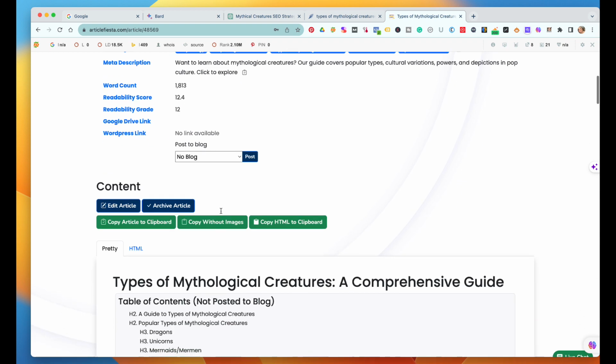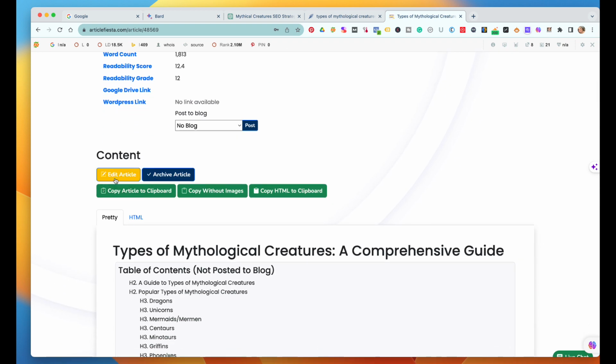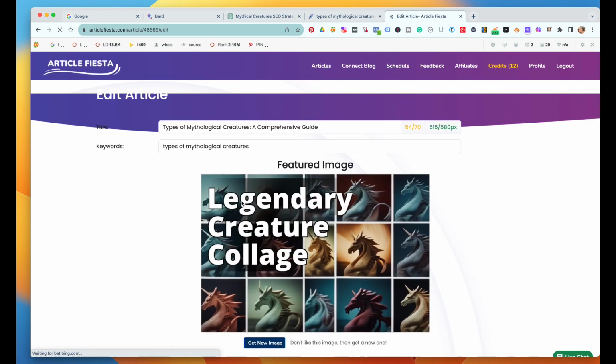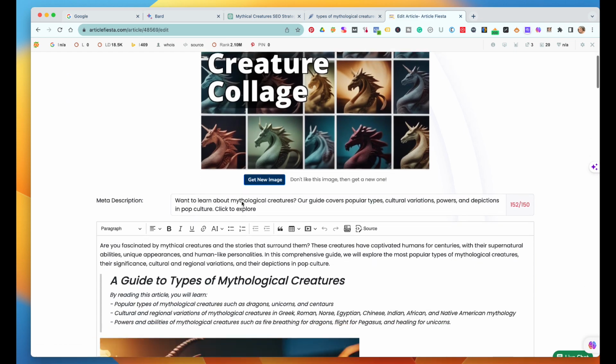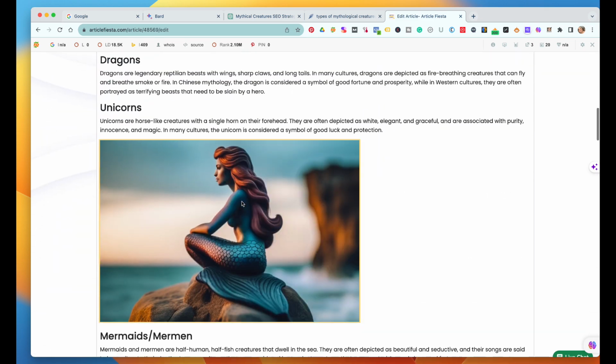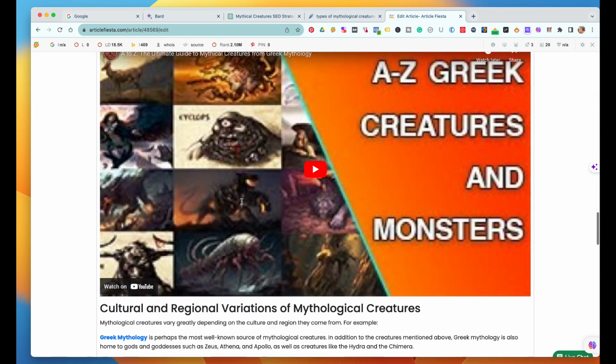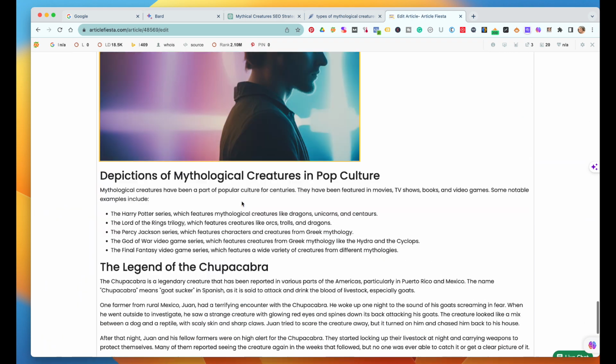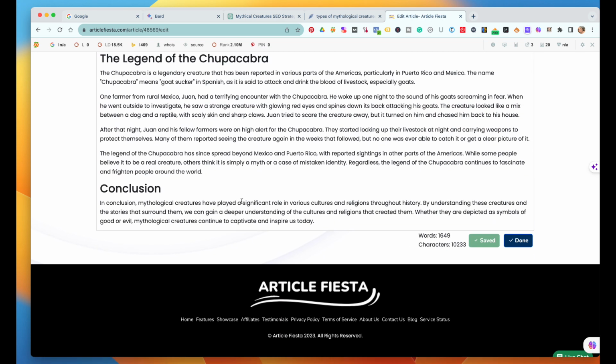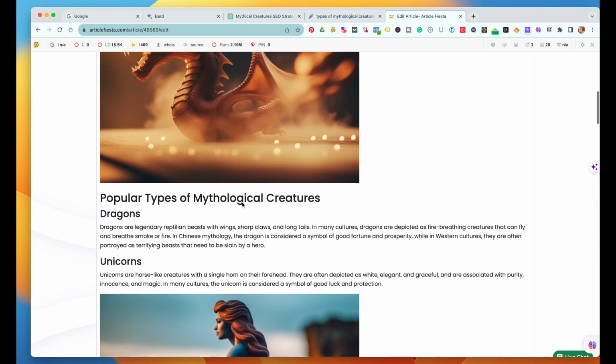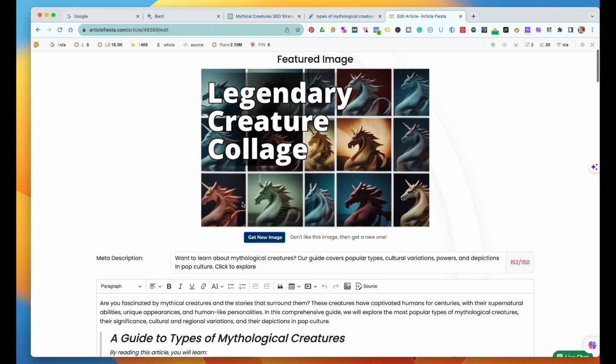I am going to see here, we can edit the article. So let's click on edit the article and see if we can add, I don't think we can. I have never edited an article in Article Fiesta itself. I always do it myself in Google Docs. It says it's 1649 keywords.